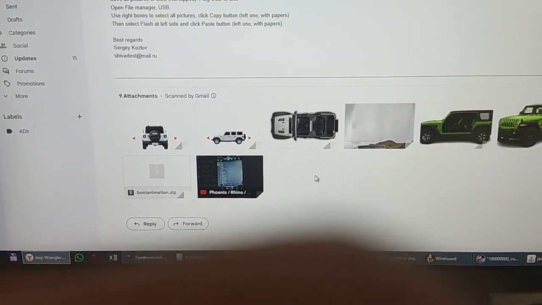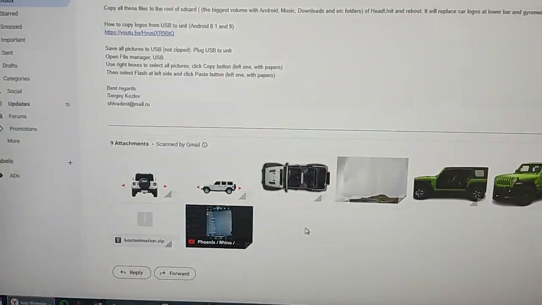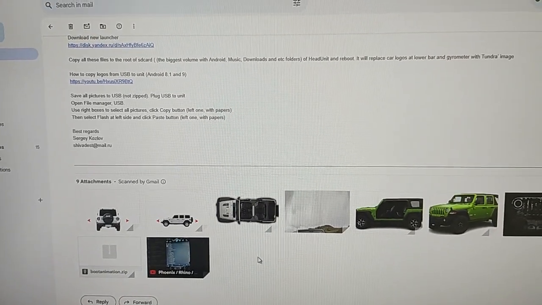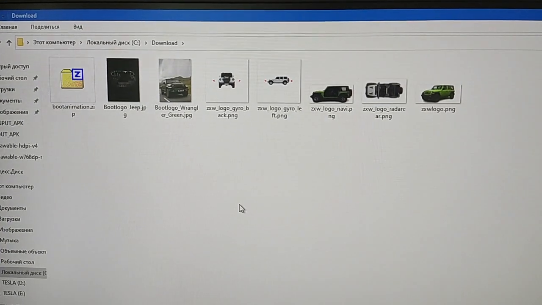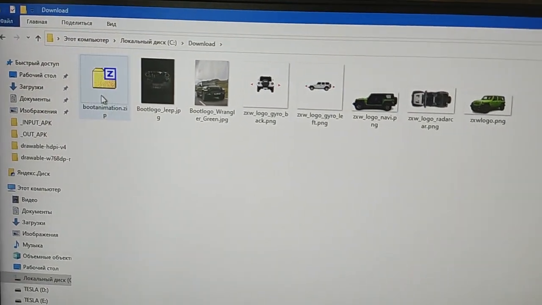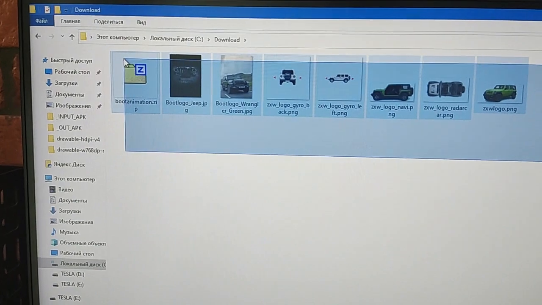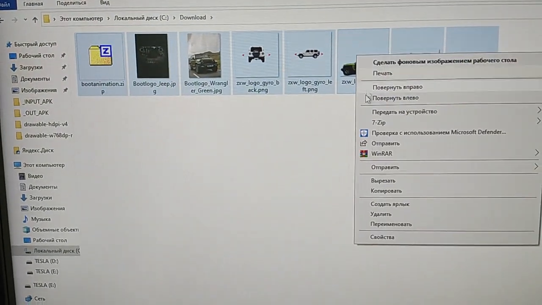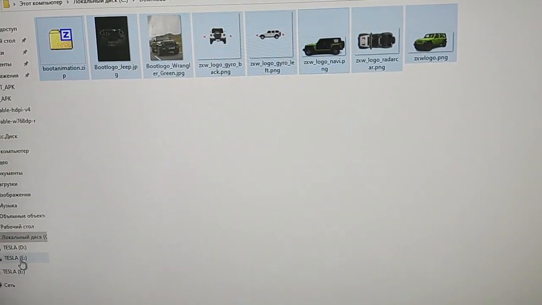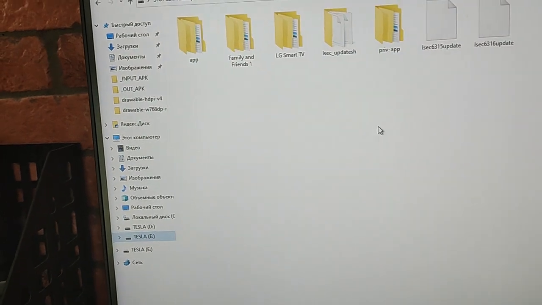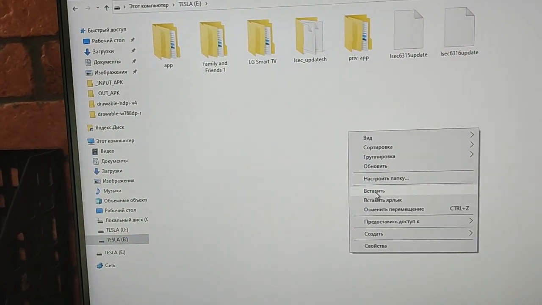Okay, files are downloaded. Now we need to copy them from the downloads folder to the USB stick. Open the download folder and check that we have all files here. Now we will select them, right click, copy, then select the USB stick, right click, paste.